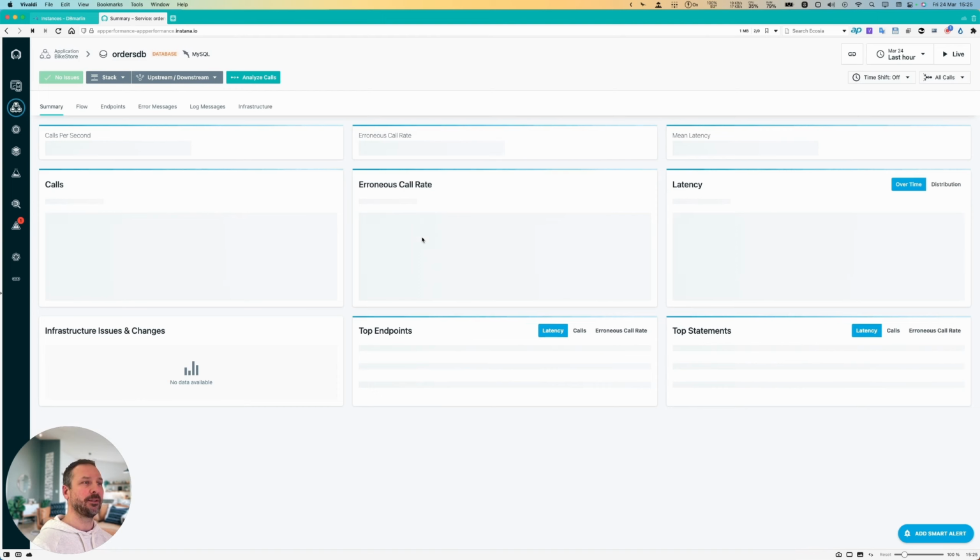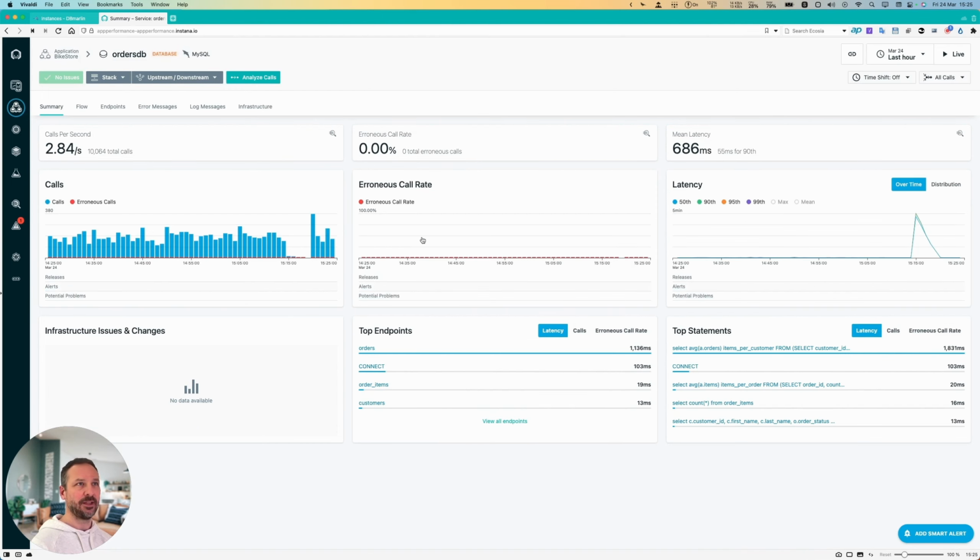If I click into the dashboard now for this database service, we're looking at the orders DB MySQL service. During that 5-minute period, we saw a complete drop in calls per minute coming through the application service, and we saw this big spike in latency, like we saw at the application level. Looking at our top statements, you can see we've got one which has latency way higher than all the others in this list. So this looks likely to be the cause of our problem.